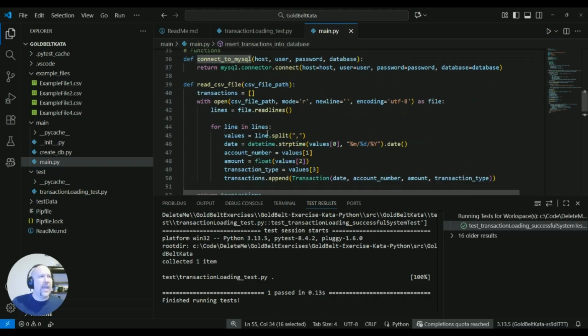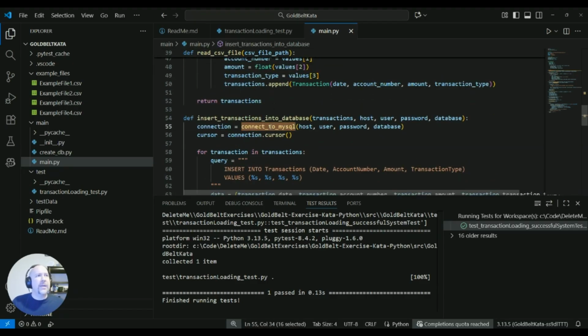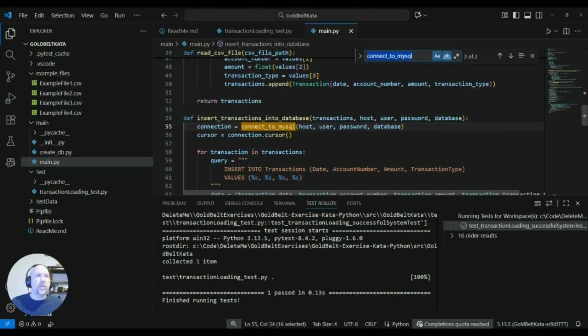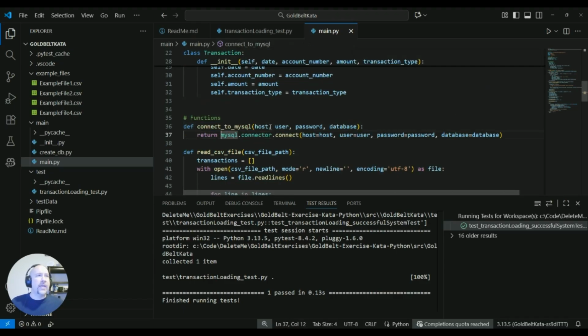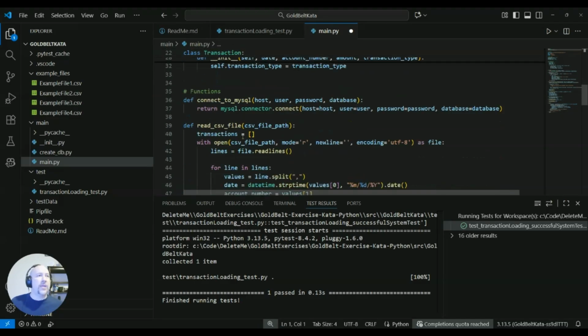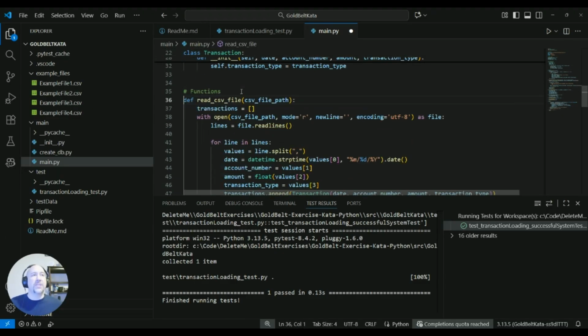So in this particular case, what I'm going to do is inline this because I want to move this around. This connect to MySQL is only called in this one place. So I'm going to inline this instead of calling a separate function. And then my create, we are going to get rid of this function altogether.